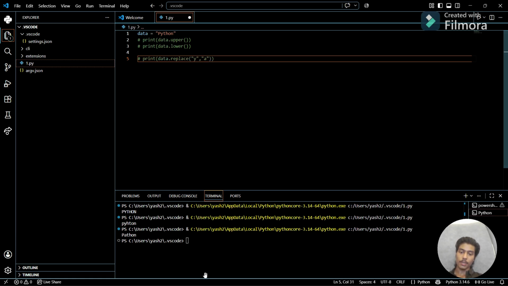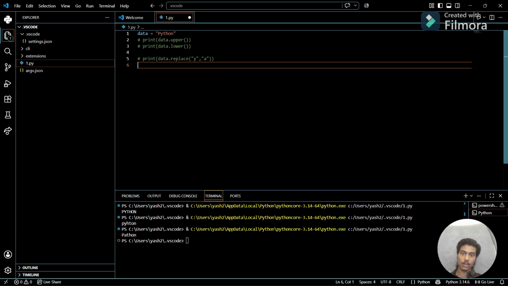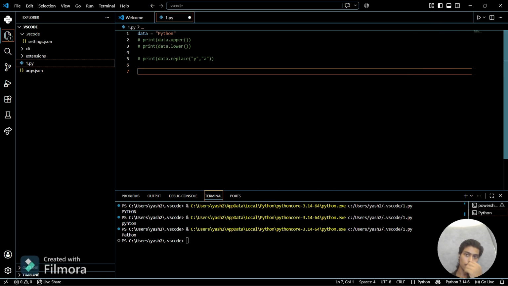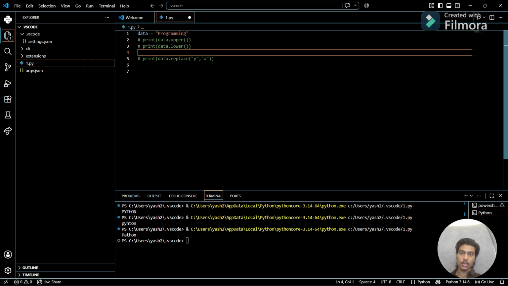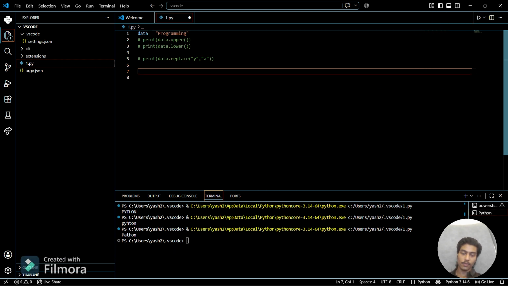Now move to the next topic, which is count. Count means if I want to know how many times a letter has come into the string. Like we should change the string here, so the string is now programming, and now if I want to check how many times m appeared in it, how am I going to check that? I'm using print, and with print I'm using the count function, data dot count, and I want to check about m.